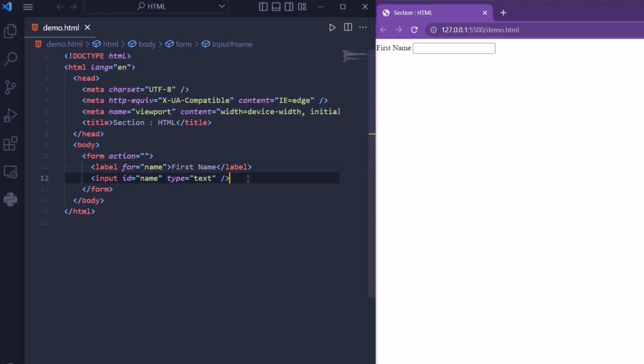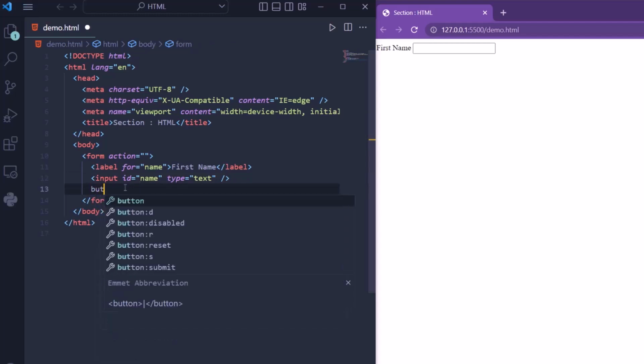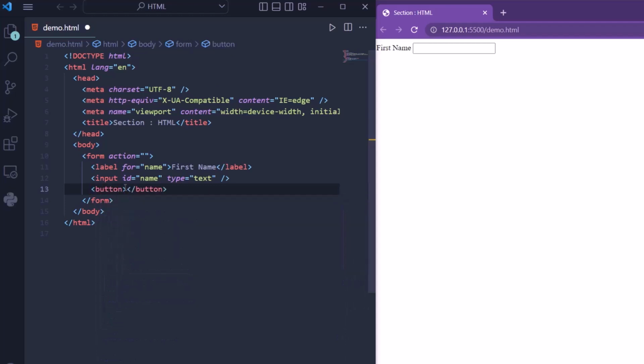Anyways, in the form you can have label element, you can have the input element. Other than that, you can create a button that the user can press when he has done inserting the data. So for that we simply type in button and press tab to create this button element. Now in between these tags of button, you can specify what to say with this button. So I can just simply say click me.